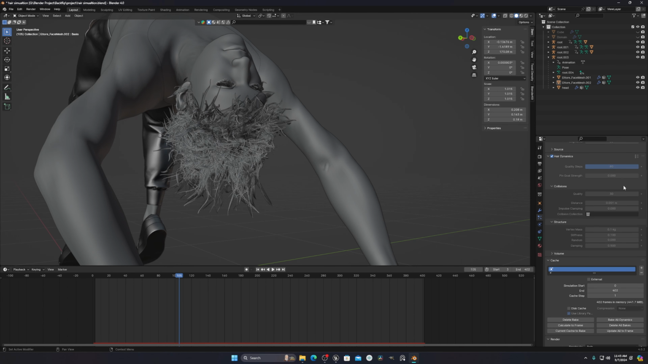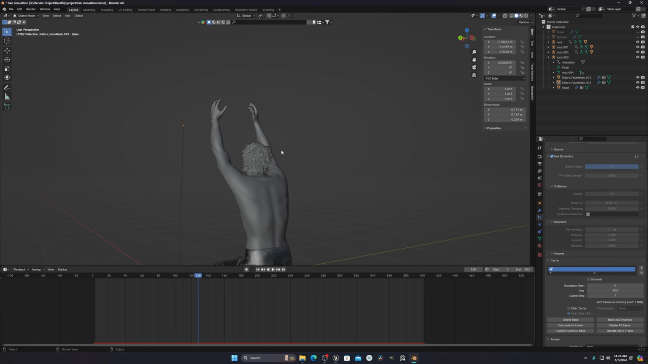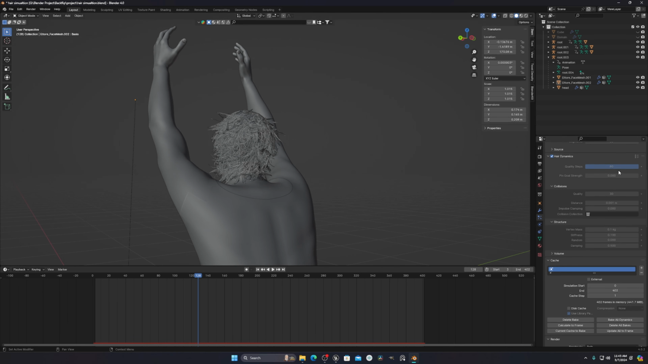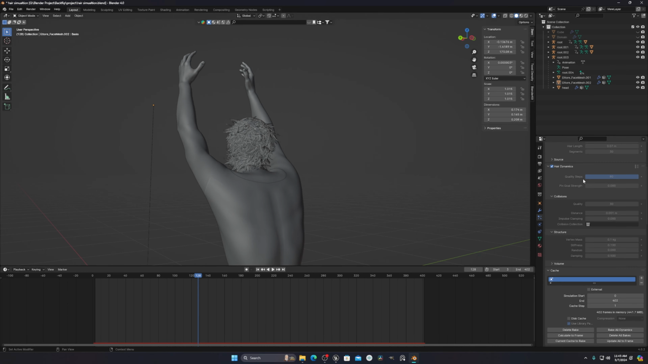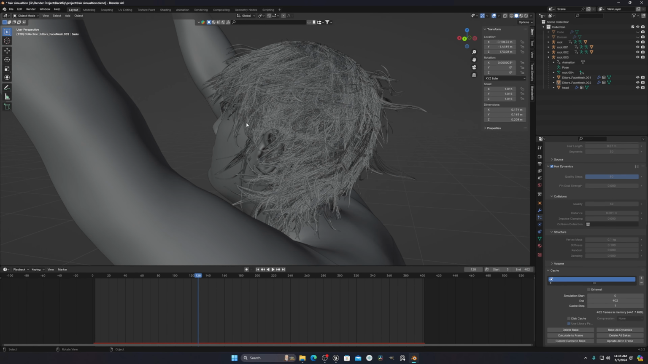So now I will tell the reason why I use 80 quality steps and collision quality 30. This is too much for a hair simulation. It took me like 3 hours to bake the whole 400 frames, but it is too much. So I tried a lot of stuff, with 20, 30 and all types of values. The value that works for me is this 80 and 30. The hair dynamics collision quality controls how your hair will behave when it starts the simulation.